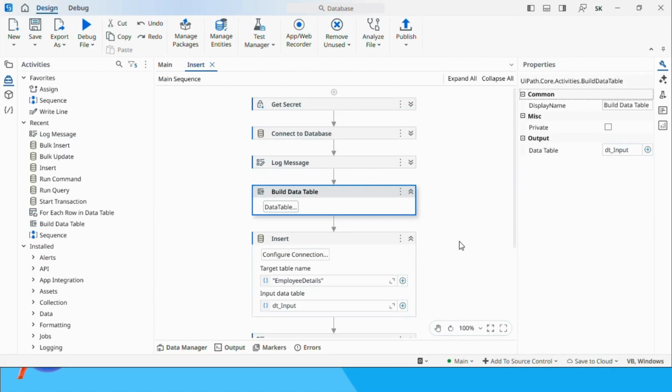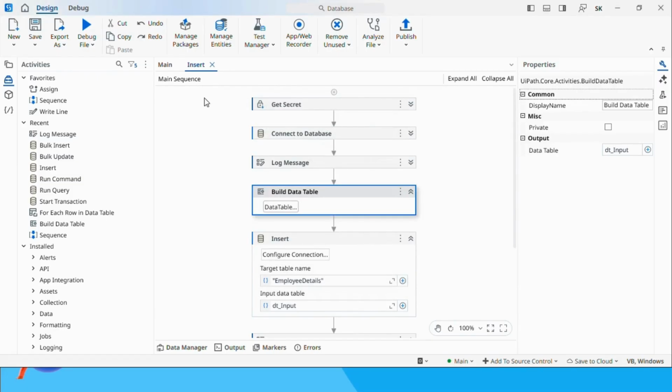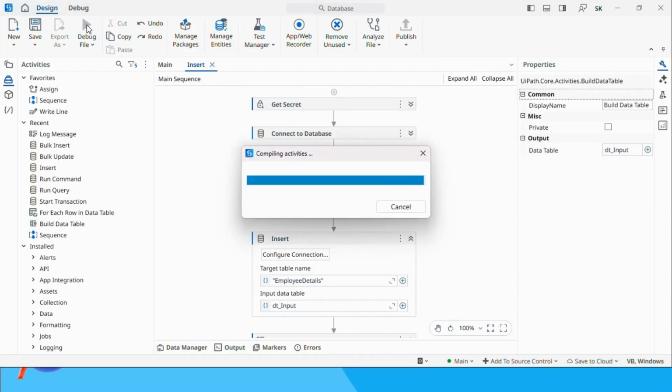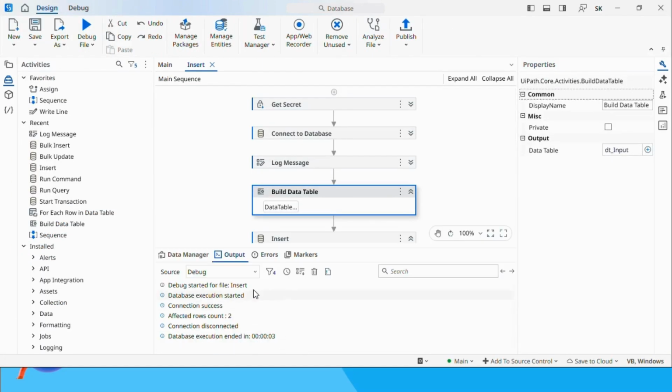When you are working with the insert activity, the order of the input data table columns doesn't matter. We can mention string as the data type for all the columns, but the data should be in an acceptable format. So here I have mentioned the data type of all the columns as string, right? Let's click on OK and run the process. In the output we can see the affected rows count is 2, right?